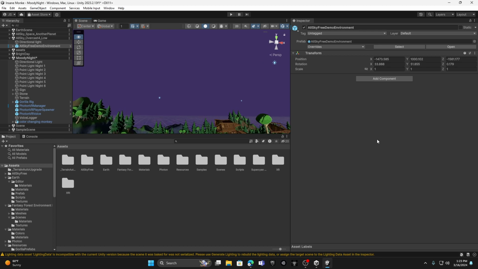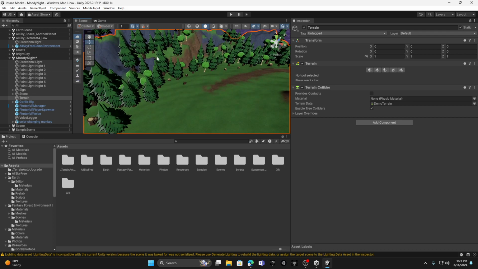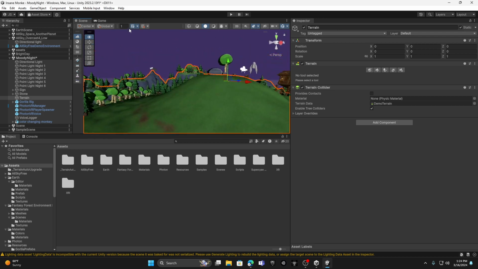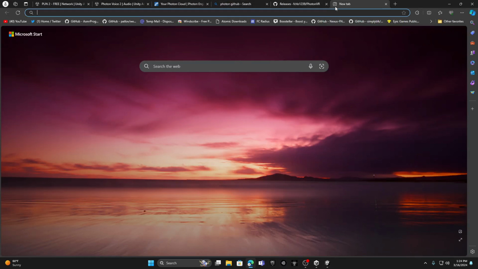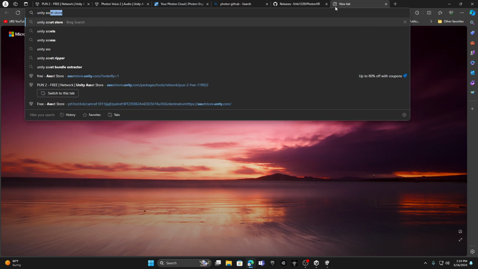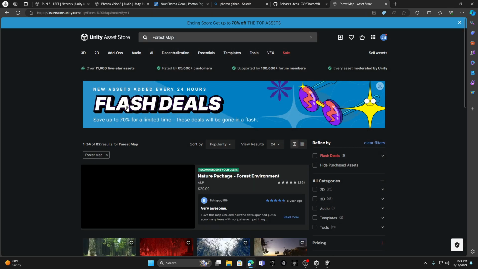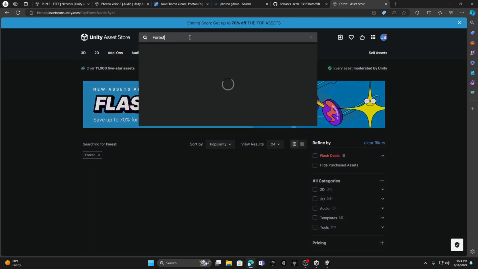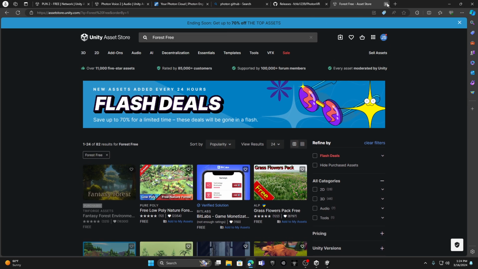Also, if your toolbox, what am I trying to say here? If the thing we ran in the toolbox, which was ProBuilder, didn't work, you can always go to the Unity Asset Store and literally just search for a free map or a forest map or something. Forest map. And there are literally forest maps here, but they cost money, so just type in forest free. As you can see, you have forest free. That's basically all you need to do.